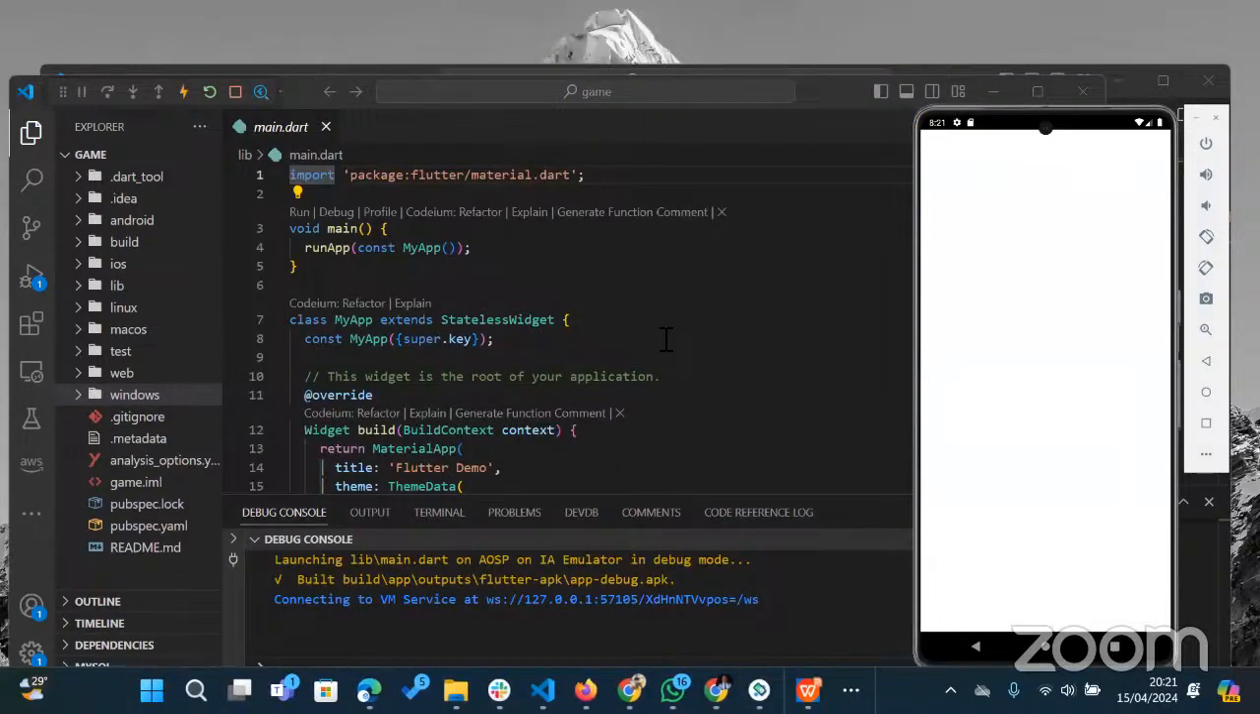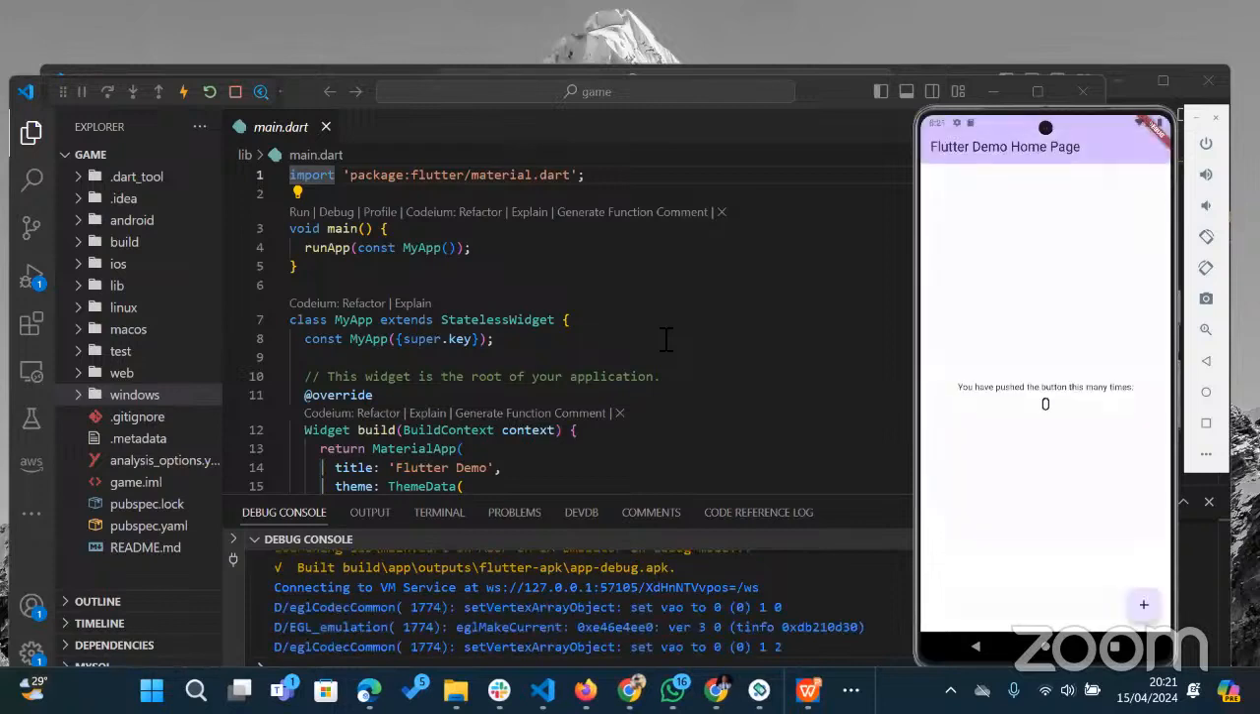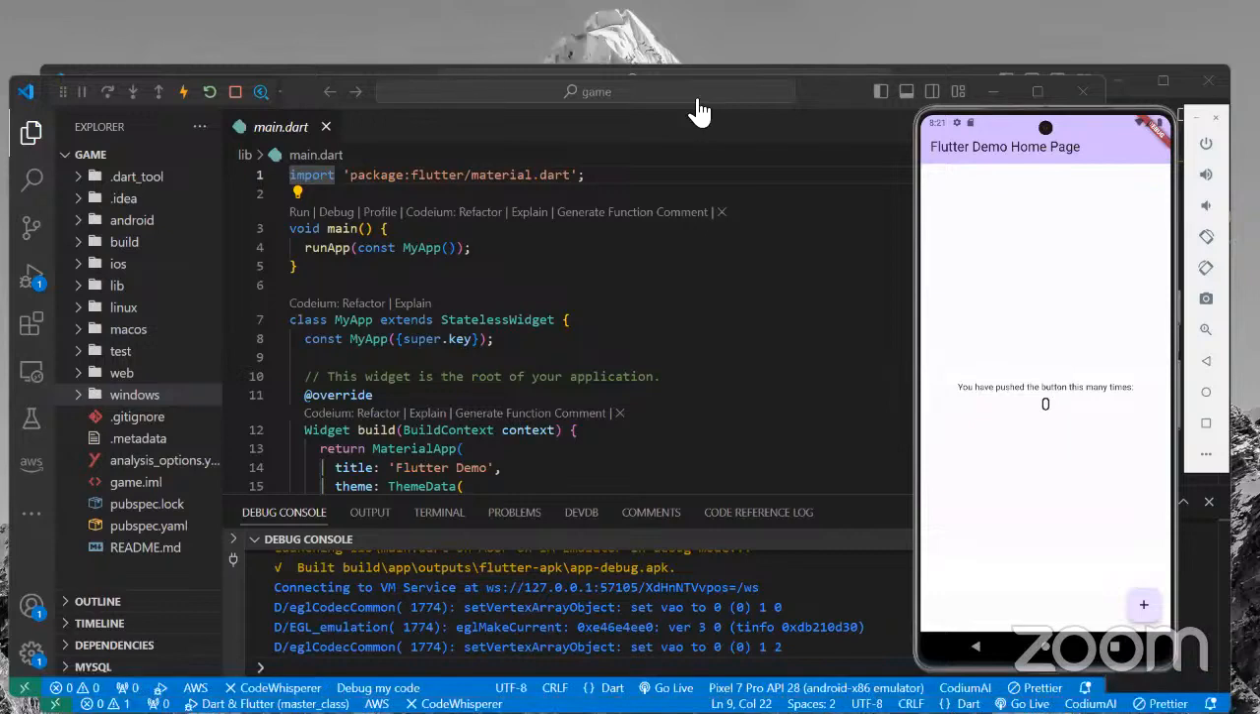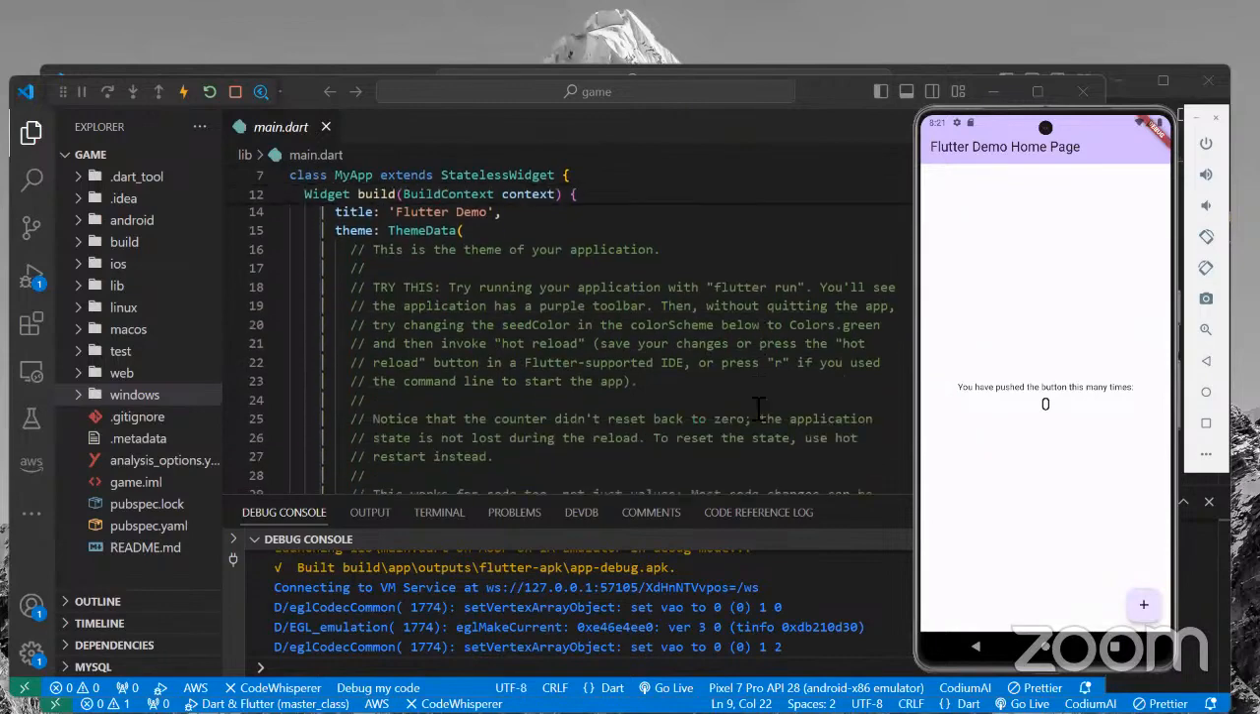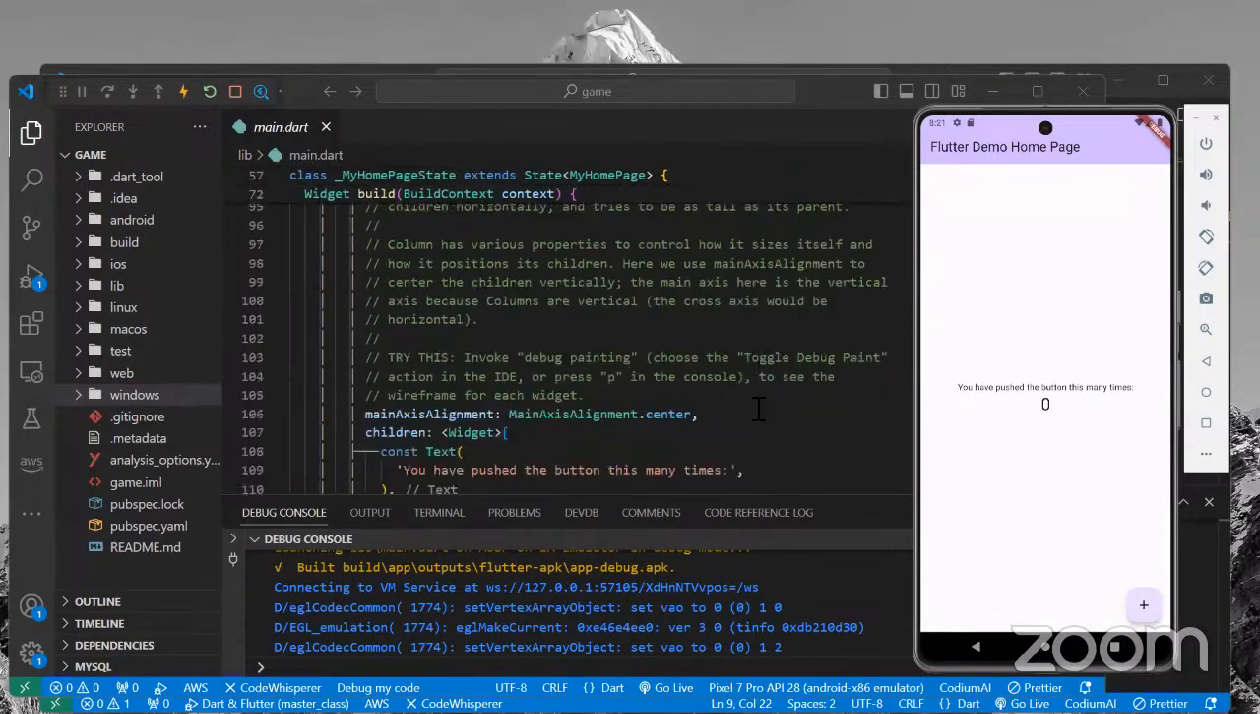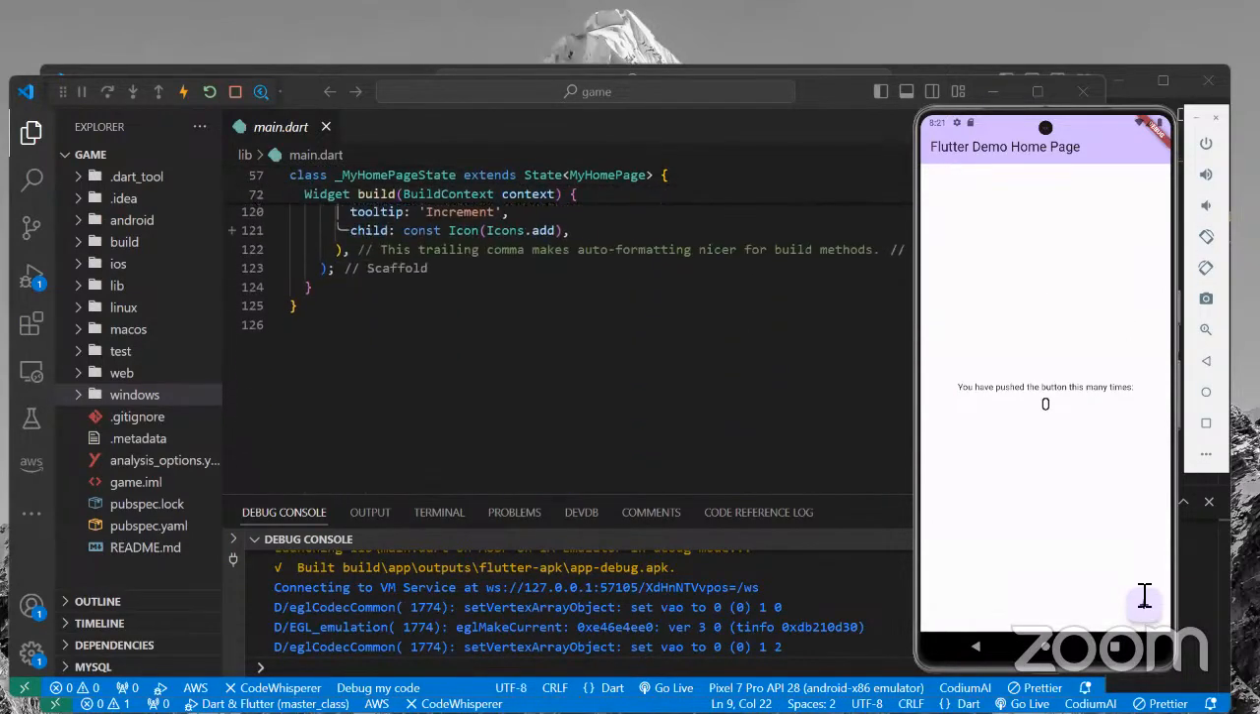All right, so the initial code, this is what we call the template. Anytime you want to run your Flutter initially, you have this template. All right, so here it is. So this is the template.